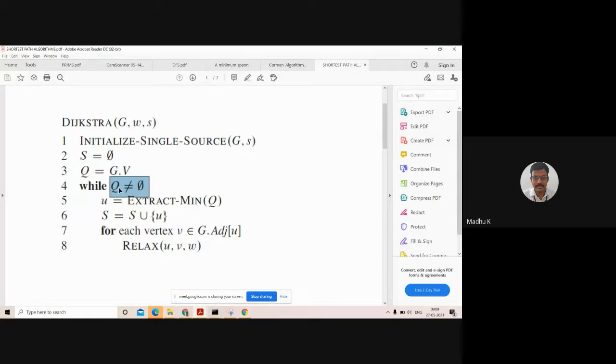Same concept. So first we want to extract the minimum element from the priority queue. U is equal to extract min of Q. After extracting the minimum element, we should add that vertex to S. S is a set, initially empty. We want to add that extracted vertex to set S.